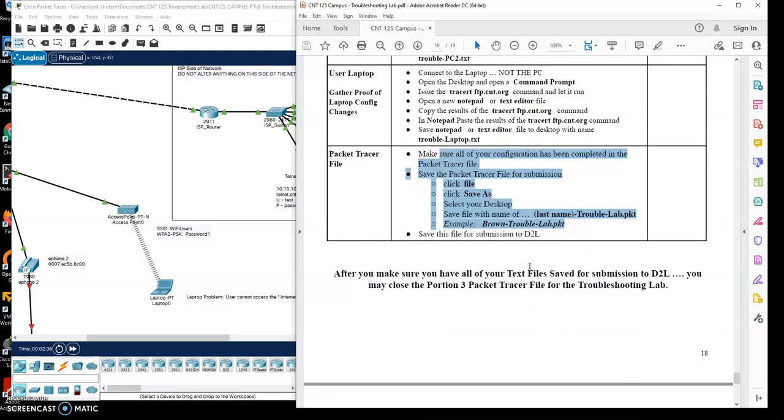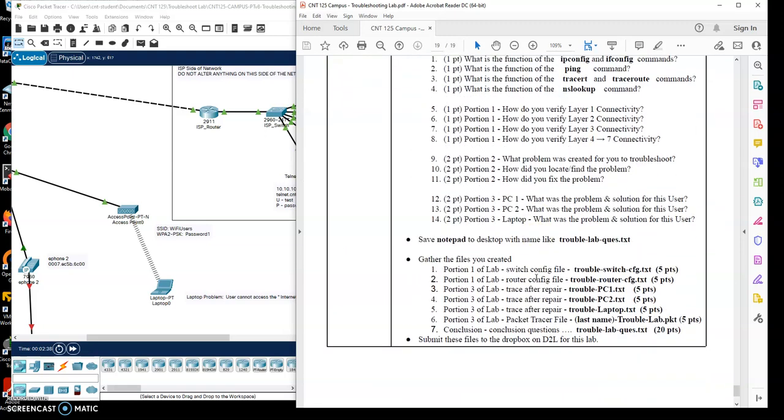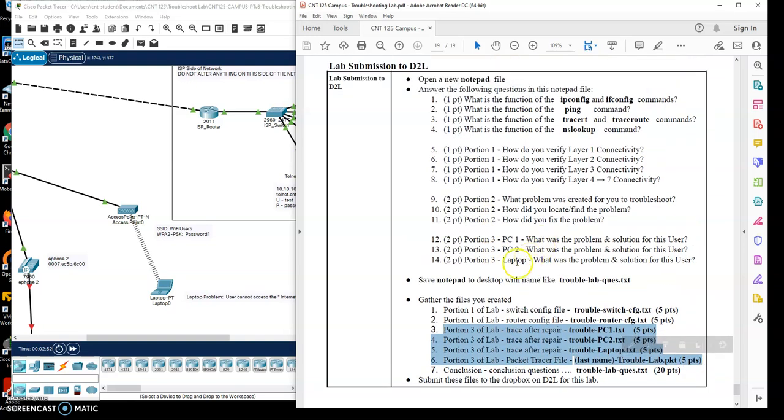And then down here at the bottom, I have a list of everything you're submitting. You're submitting the 2 configs from portion 1. From portion 3, you'll have those 3 traces plus the Packet Tracer file. And then in portion 2, when your lab partner broke something for you and you fixed it, you'll include those in the questions here, just so you know what you're recording from the get-go.